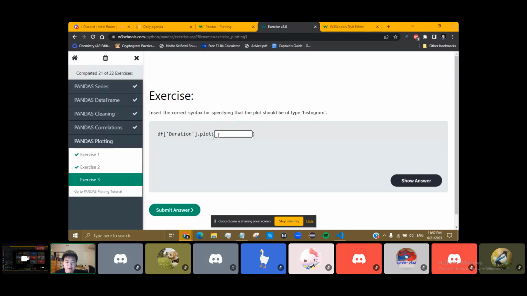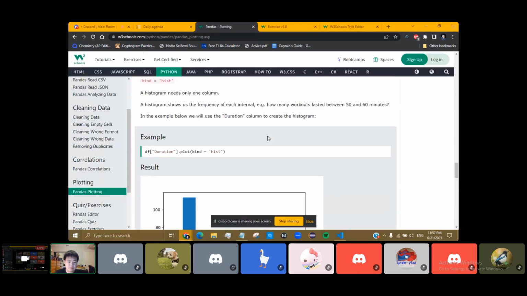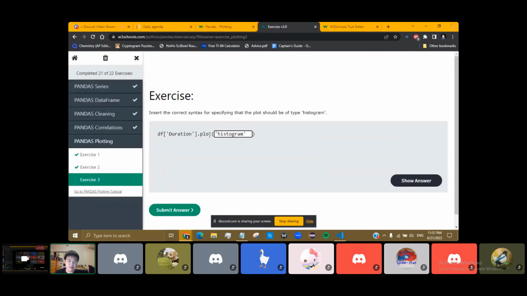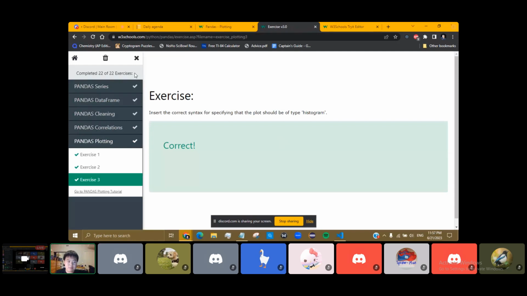And for this one, we want it to be a histogram. So again, a similar thing. It's shown over here, kind equals hist. So actually we don't need the whole histogram keyword. It's just hist because it's shortened like that. So it'll be kind equals hist. That should be all of the exercises. Those were just reviews of things that we've covered throughout this class.